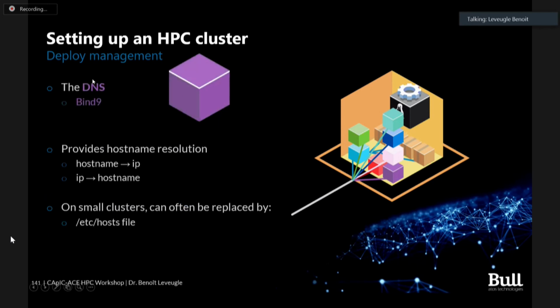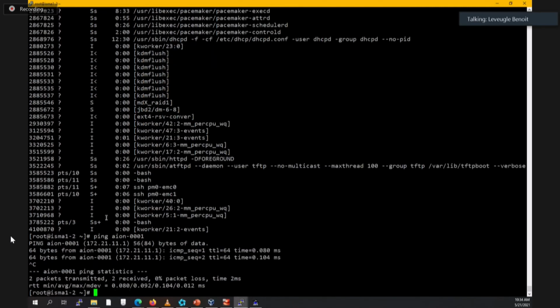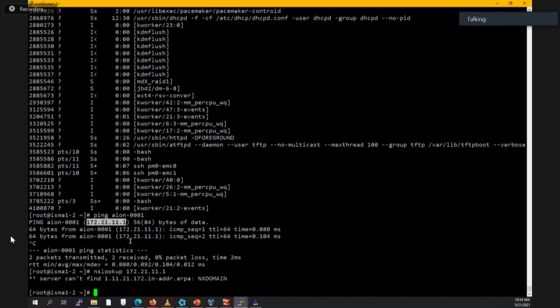The DNS. For DNS, we will use BIND 9. It provides hostname resolution. So for example, here, I want to ping ion0001. The DNS provides me the IP of ion0001, it is this one. So on the network, I will ping this IP. And on the opposite, my DNS is done. Okay, cool. On the opposite, I can ask who this IP belongs to, etc., etc.